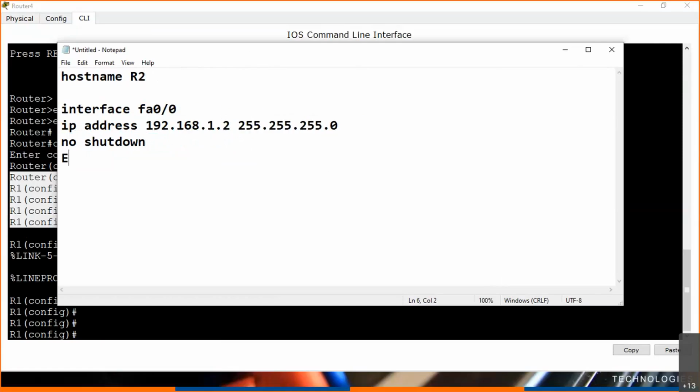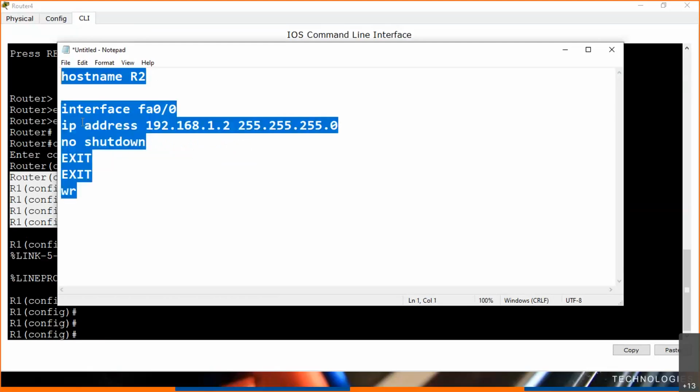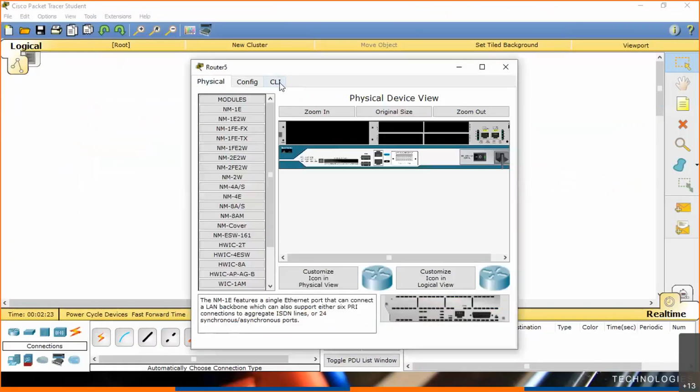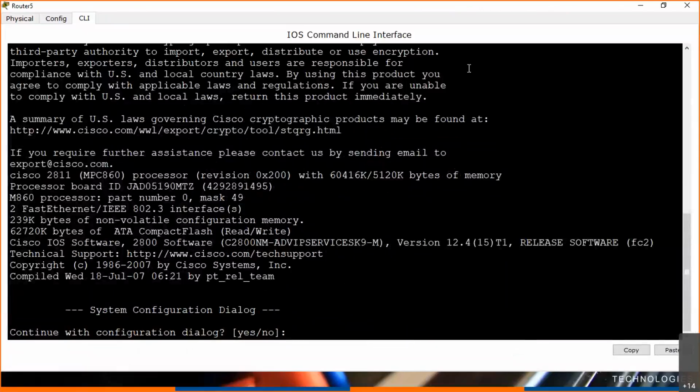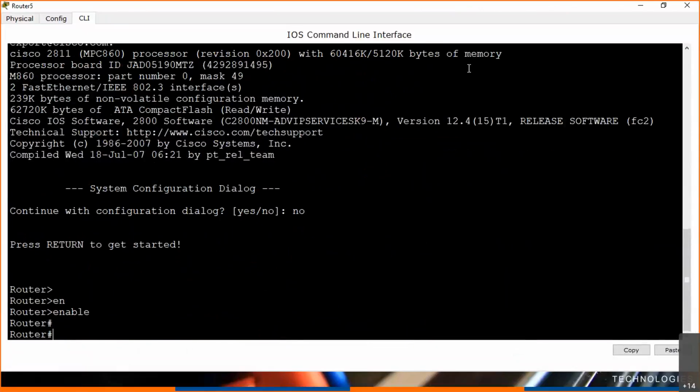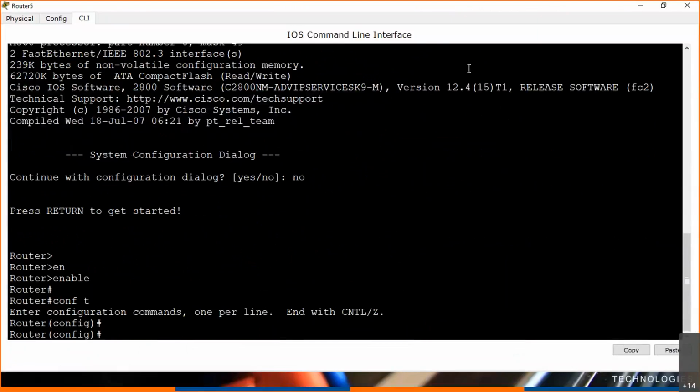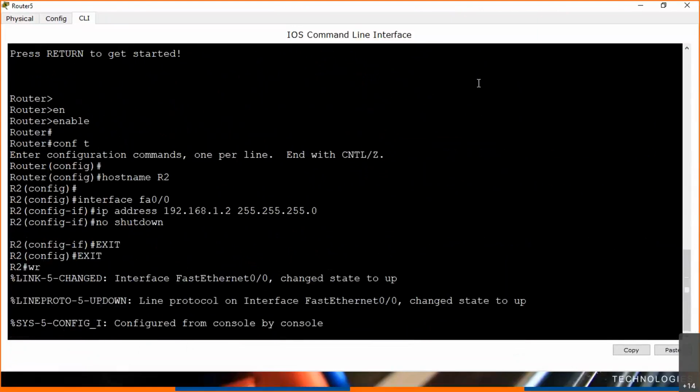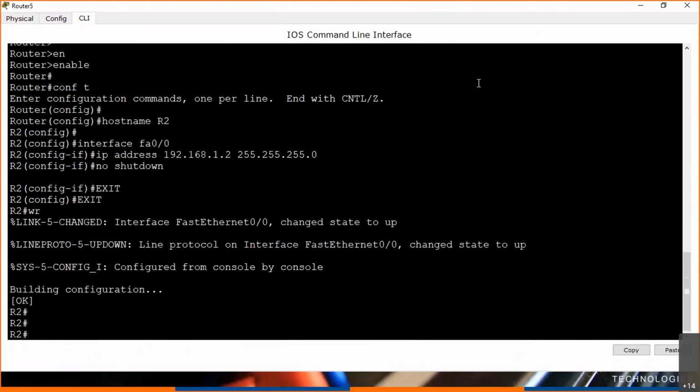And here you can exit, WR. This configuration is copied, and I will log into router 2. You can just paste here the copied configuration. Configuration is done in one shot. Like router 2, IP address assigned, host name assigned, and configuration saved, WR.